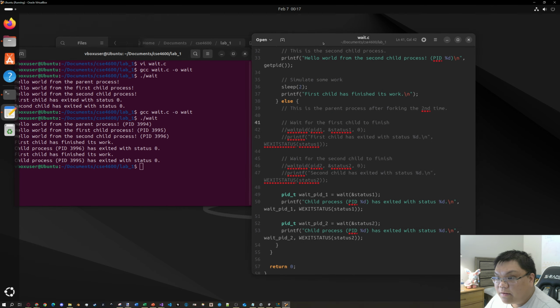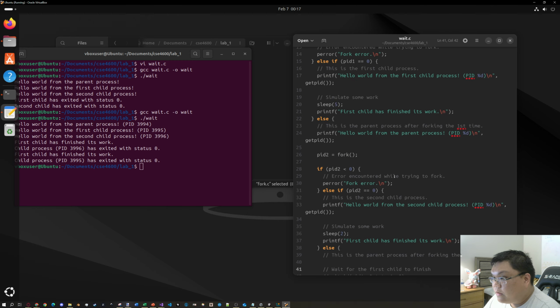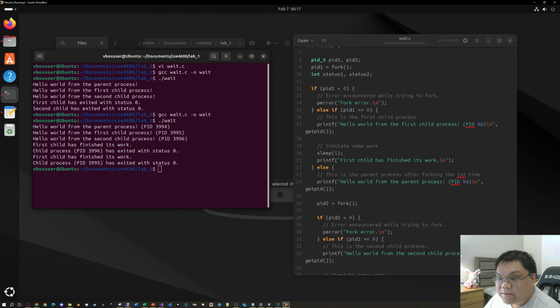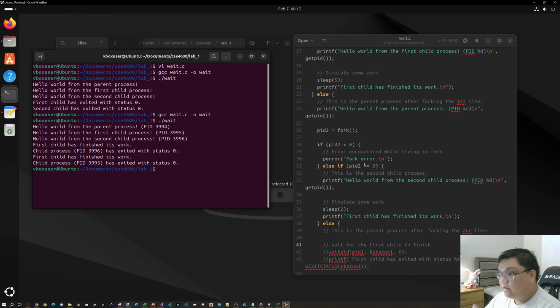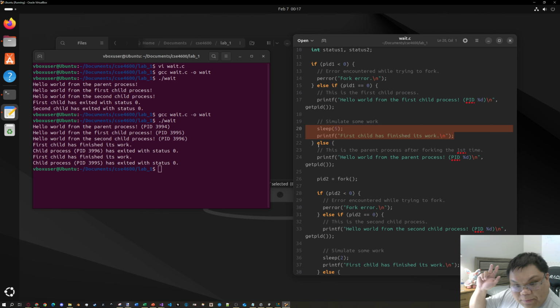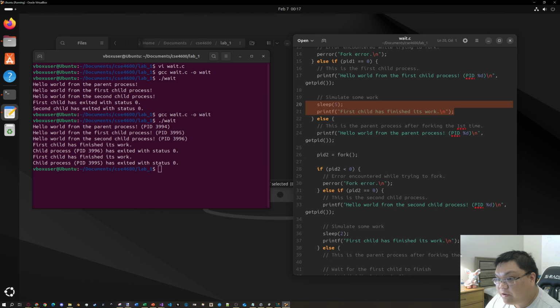So notice that it's programmed so far so that the first child process finishes. No, actually, check this out. The first child process runs, it seems it's doing work for 5 seconds, but the second one seems it's doing work for 2 seconds. So that means the second child process has finished its work earlier than the first one.